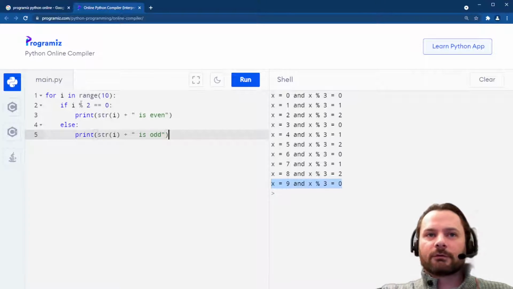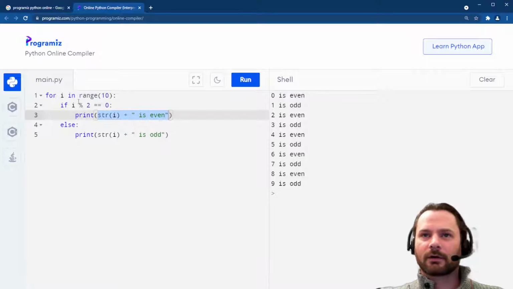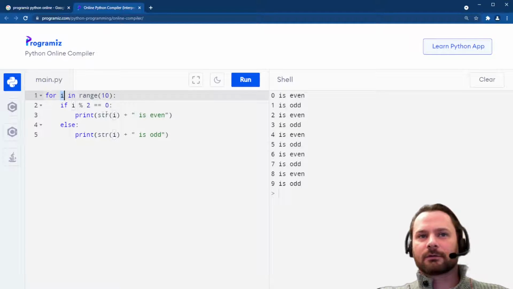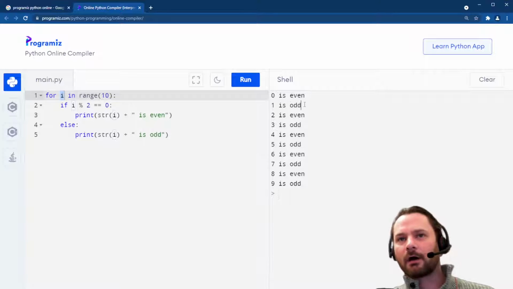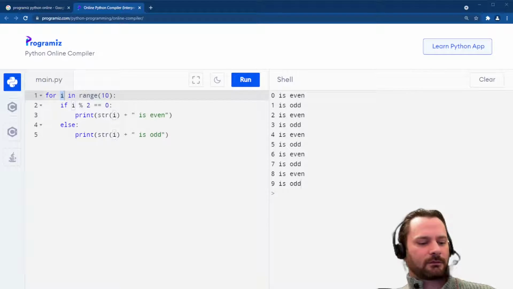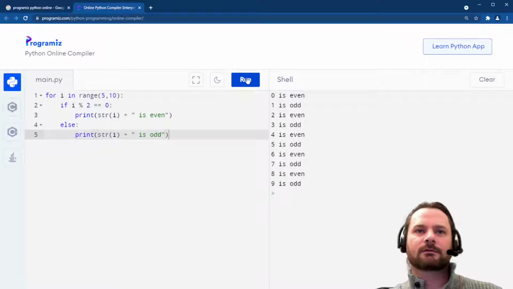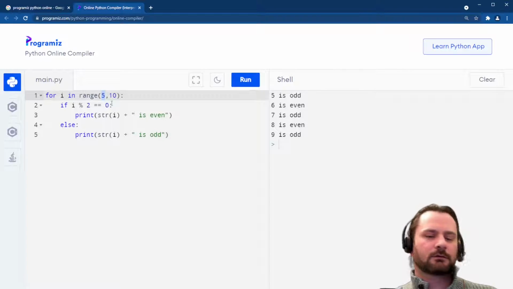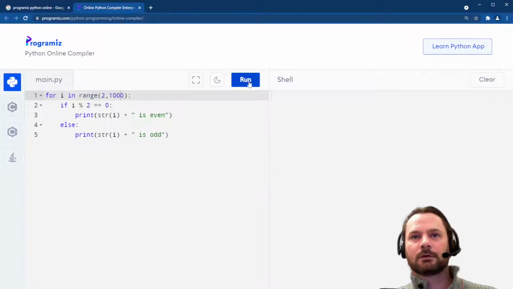We can go from 0 to 9, and if x mod 2 is equal to 0, we're going to print string x is equal to 0. Sorry, we've changed to i here. So for i in range 10, if i mod 2 is equal to 0, string i is even. If i mod 2 is not equal to 0, string i is odd. So there we can see. Later on, we're going to come back to this, and we're going to calculate some prime numbers using something like this. Again, starting halfway through the list, or starting anywhere you want, and going up as far as you want.